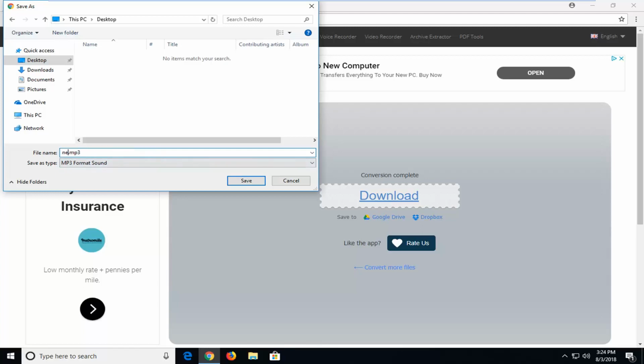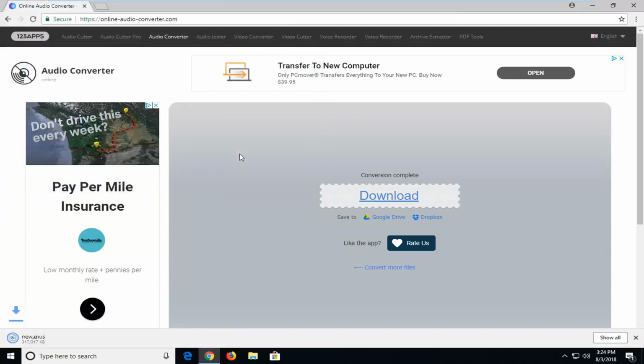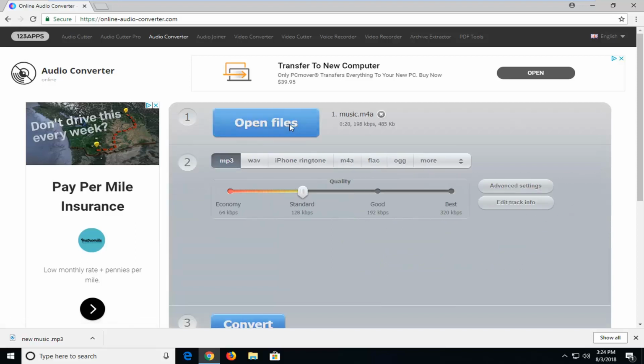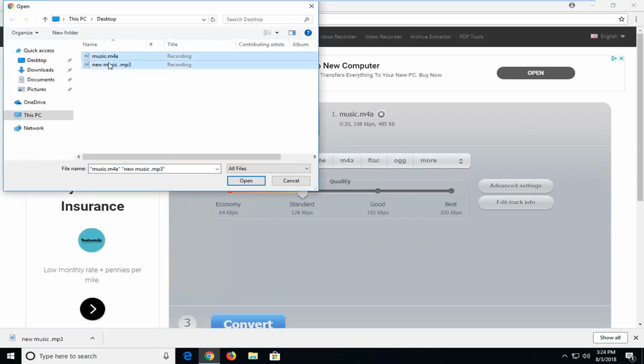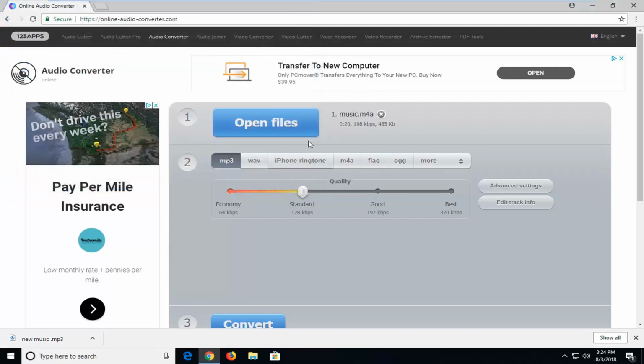So I'm just going to say new music, and just going to download that. And if we went back to convert more files, you actually could just drag and drop multiple files in at the same time. So it's definitely convenient. So you can do open files. You can select multiple files at once. So it's definitely a cool feature to know about.